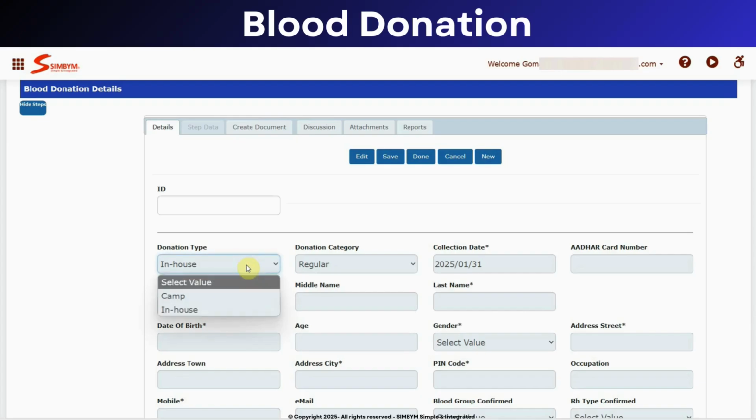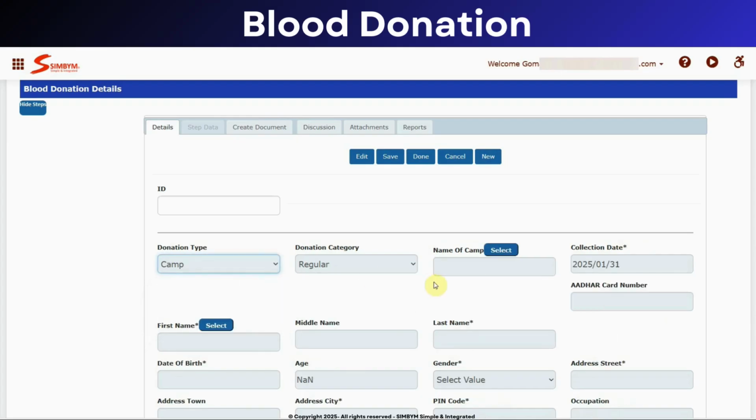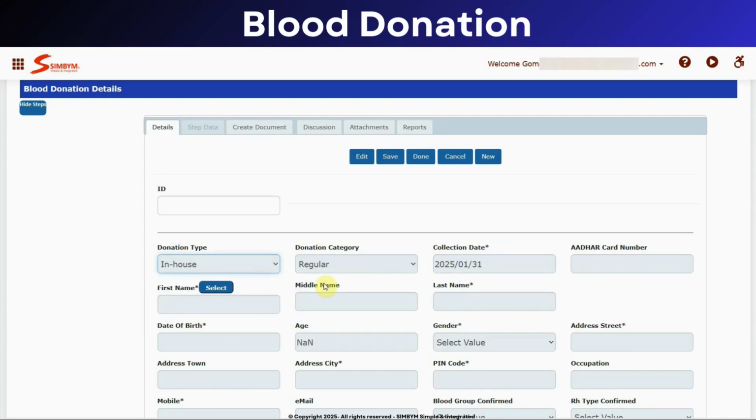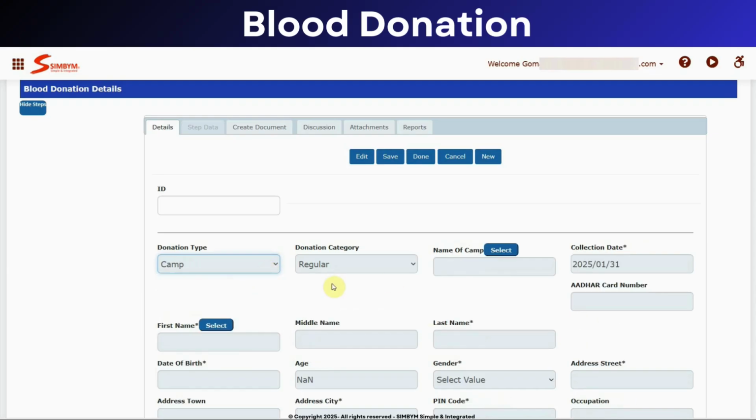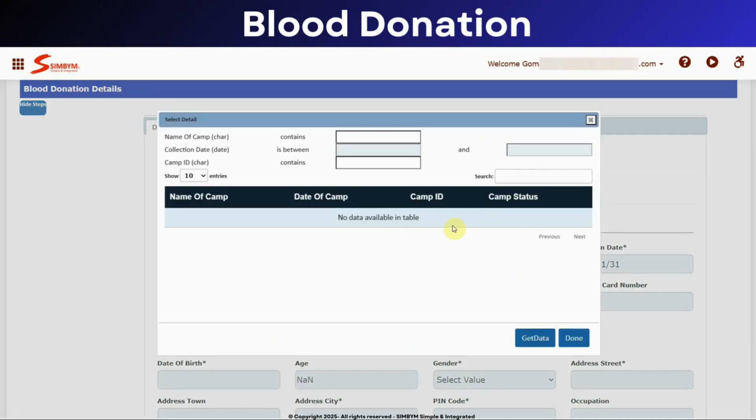If the donation type is camp, name of camp field will appear. If the donation type is in-house, name of camp field will disappear. Click Select button. We can get the camp details by entering name of camp, collection date, and camp ID.